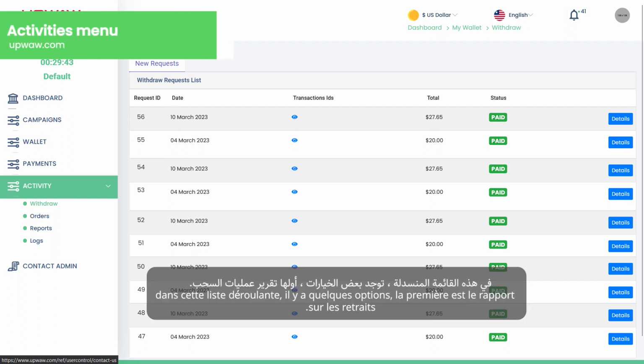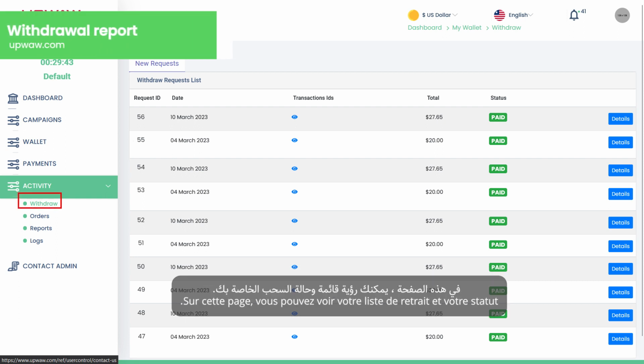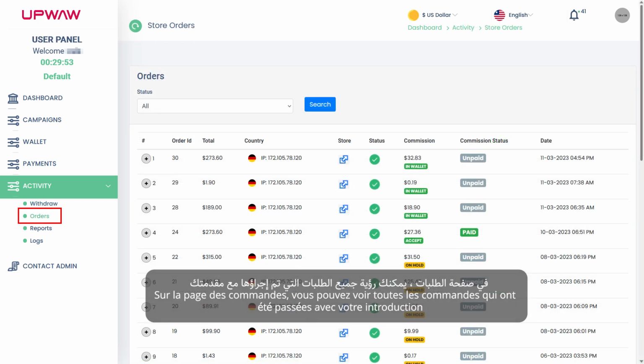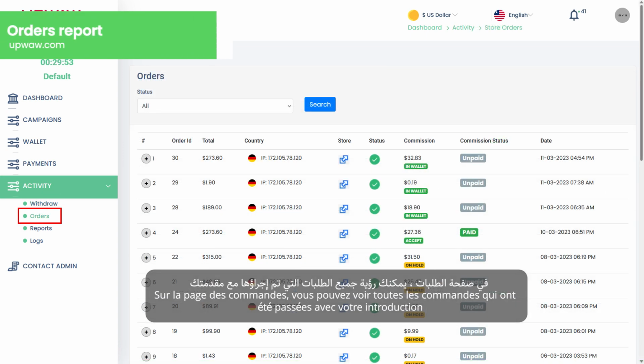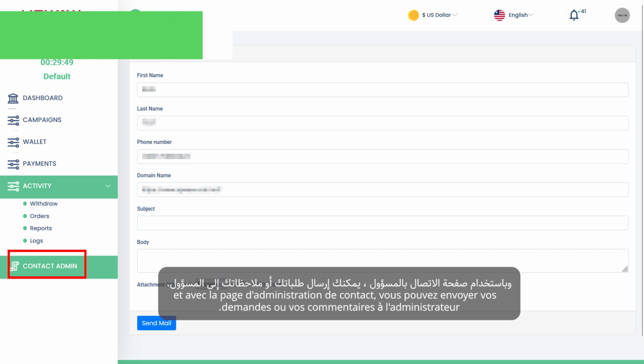In this drop-down there are a few options. First is the withdrawal report. On this page you can see your withdrawal list and status. On the order page you can see all the orders that have been made with your introduction. And with the contact admin page you can send your requests or feedback to the admin.